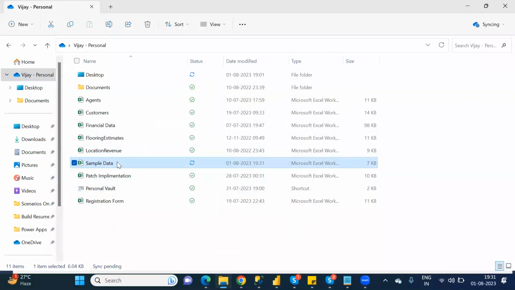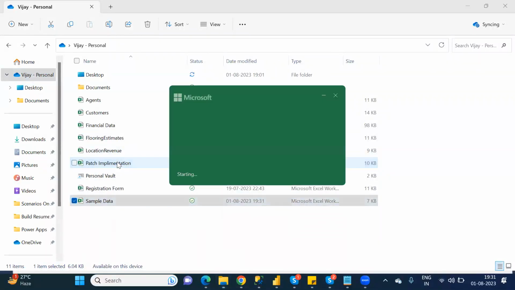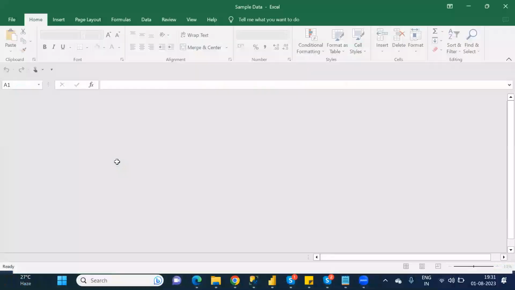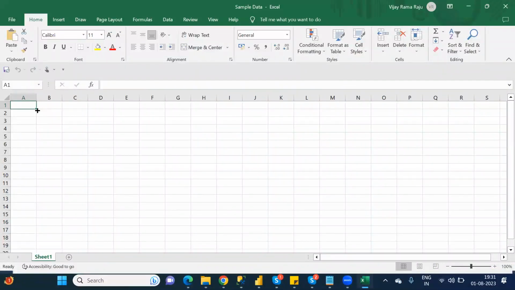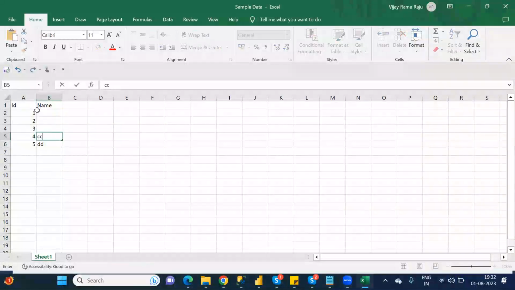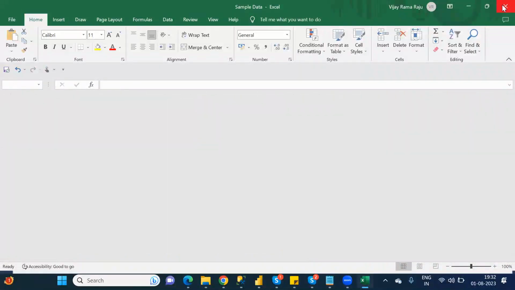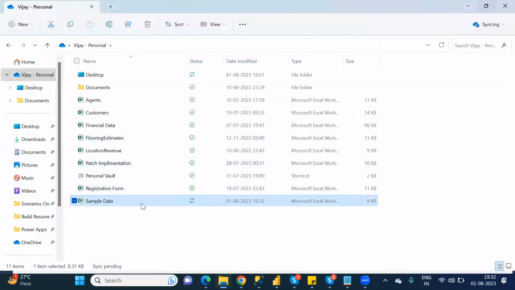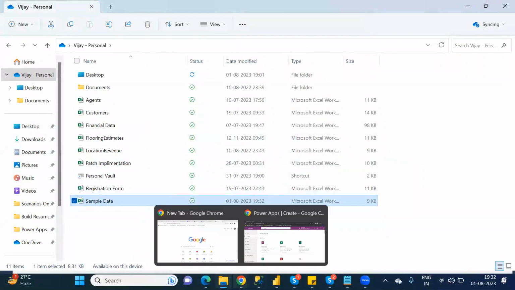With this sample data, I am creating columns and pulling this data into Power Apps. Let's see what will happen. Suppose 1, 3, 4, 5. Okay, so this is the data, and I'm closing this application. Now I'm pulling this OneDrive Excel into Power Apps. Let's see what will happen.